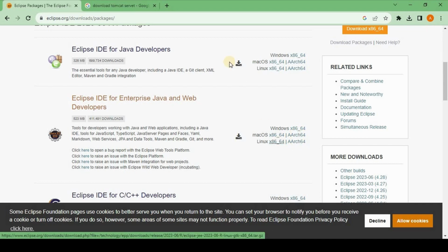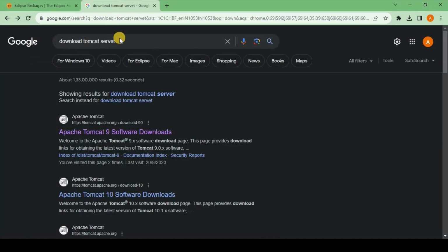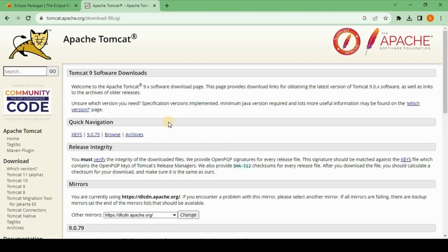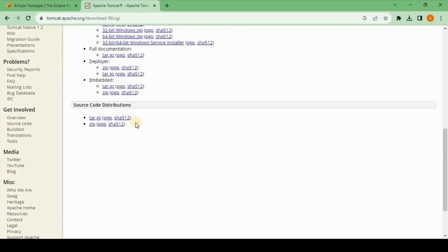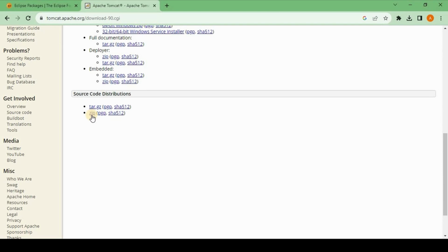After that, we also need to download a server. There are many available servers on the internet, but the one that we'll be using is a Tomcat server because this is the most popular server in the industry. The first URL is the official website of Apache Tomcat server. If you go to this web page and scroll down, you will be able to see a zip file. You just need to download that zip file in your system.